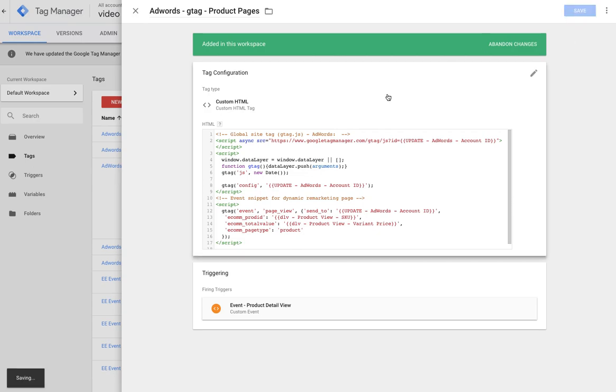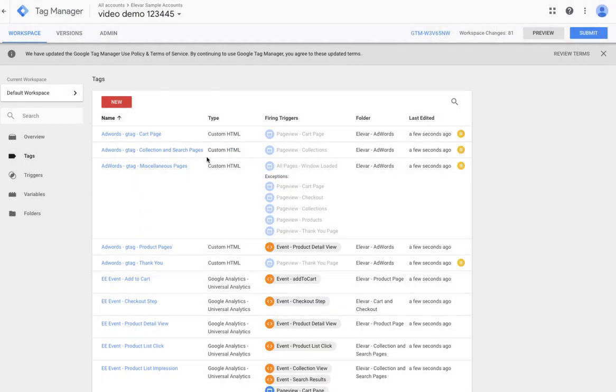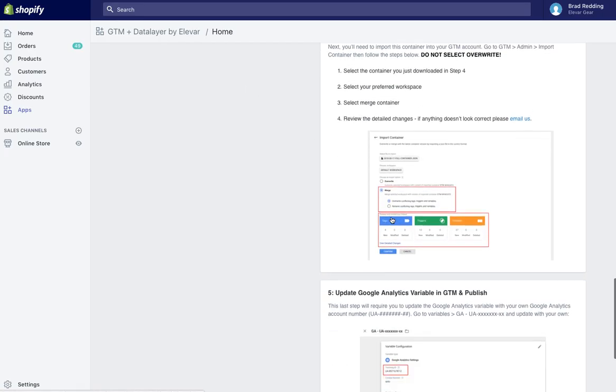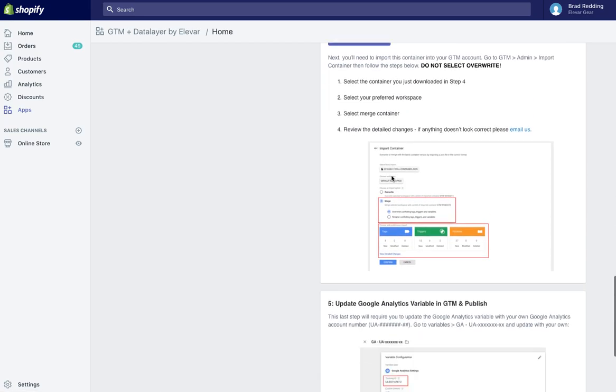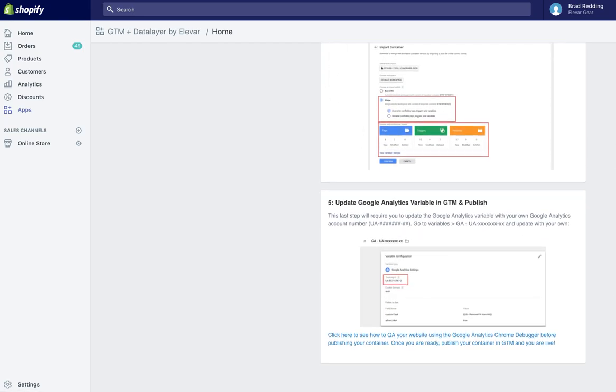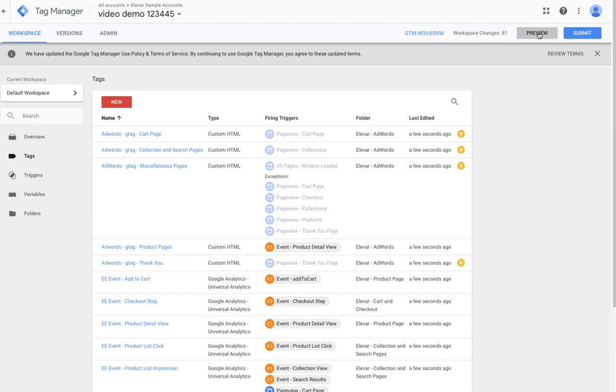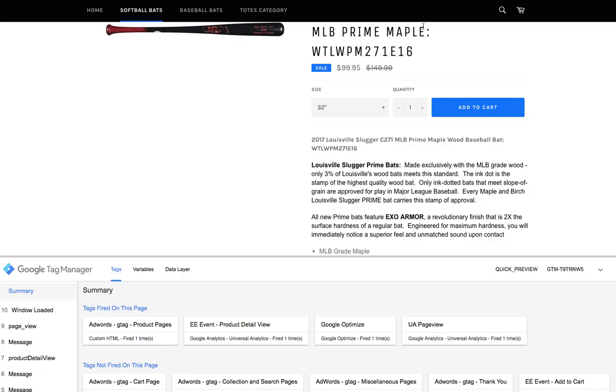I'm going to unpause this product page tag, and then really the next step is going to the front end and testing. So you'll see we've imported the container, so now we're on step 5, and we'll want to put our GTM container into preview mode. And now we'll pop over to the front end of the website.